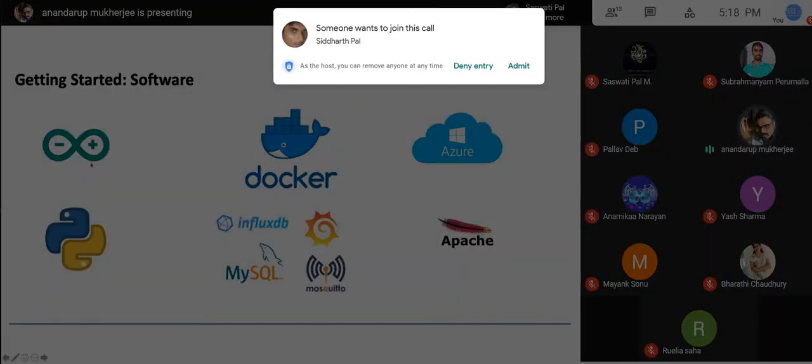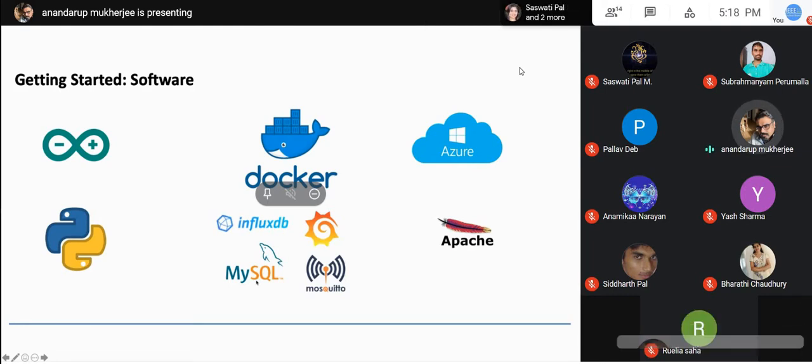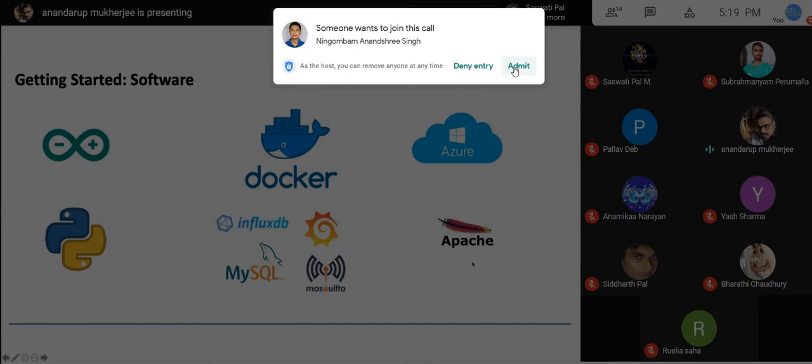For example, I have Docker containers for InfluxDB, which is a time series database, MySQL Docker container, which is a relational database. This symbol like a sun, this is Grafana. It's a visualization dashboard tool. Mosquitto is basically an MQTT server. And then you can have a cloud account. I used Microsoft Azure. If you don't have a cloud, maybe you just simply put your data onto a remote PC. That works pretty well. And this Apache is the HTTP server.